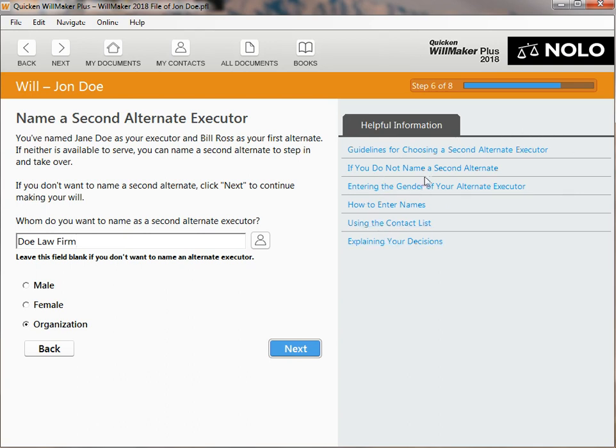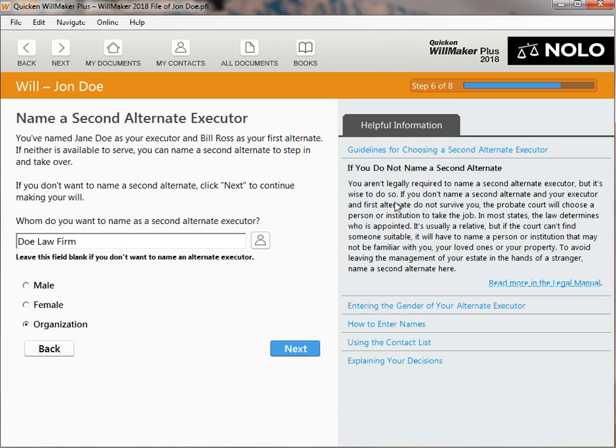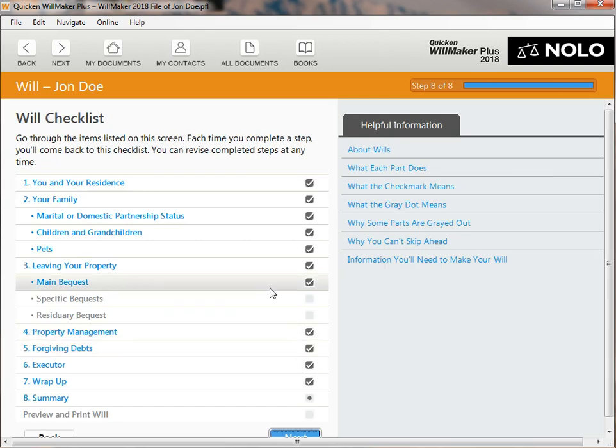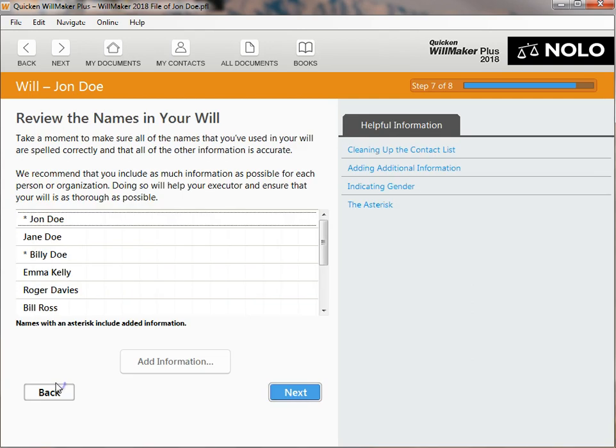Again, second here, if you don't name a second alternate, it tells you the kinds of things that happen. All that stuff on the side is worth reading through. I'm not going to go through all of that with you, but it's all valuable. And then it's going to take you to this wrap-up page.